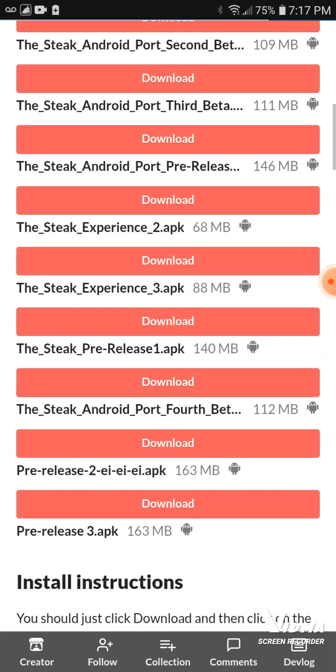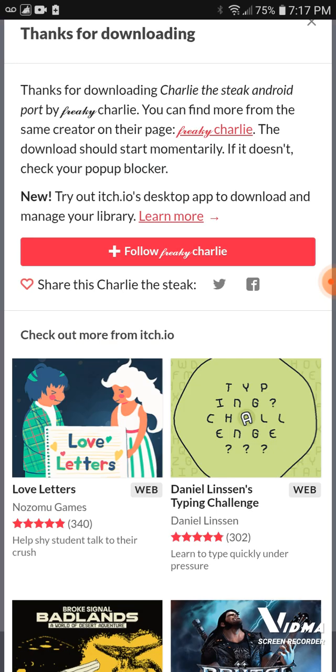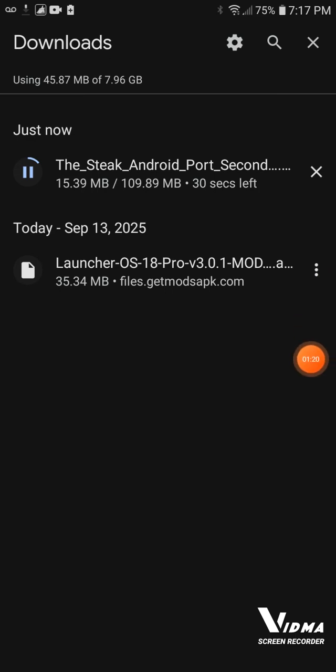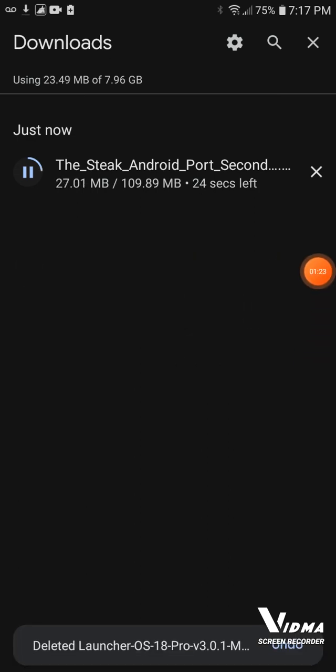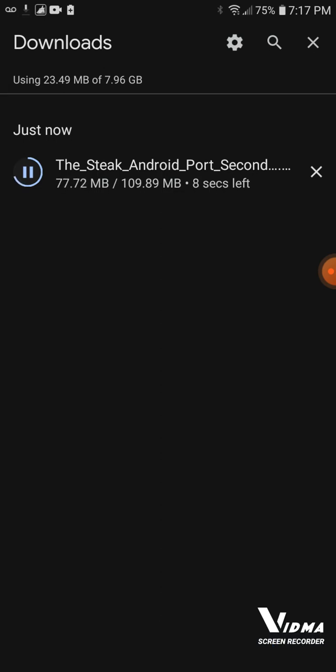Here's all the versions of Charlie the Steak. So let's do the 109 version. Let's do that one. I'm gonna click on that. Okay, so you might want to wait, because it might take long to load. Let's hold on. And now it's done loading, so you can tap on it.